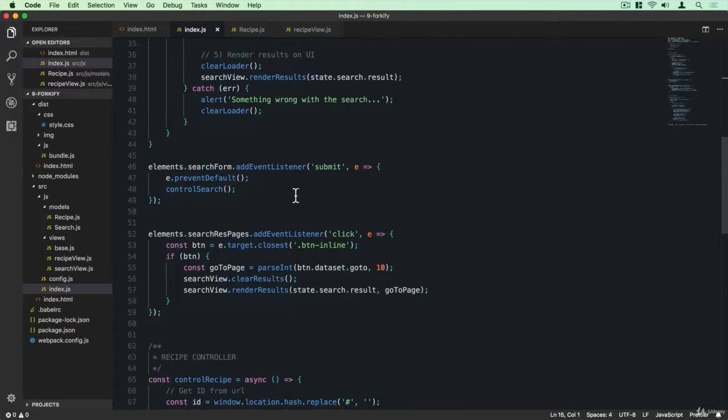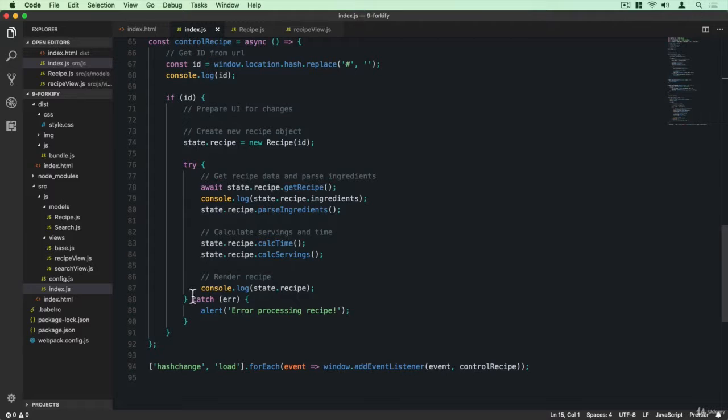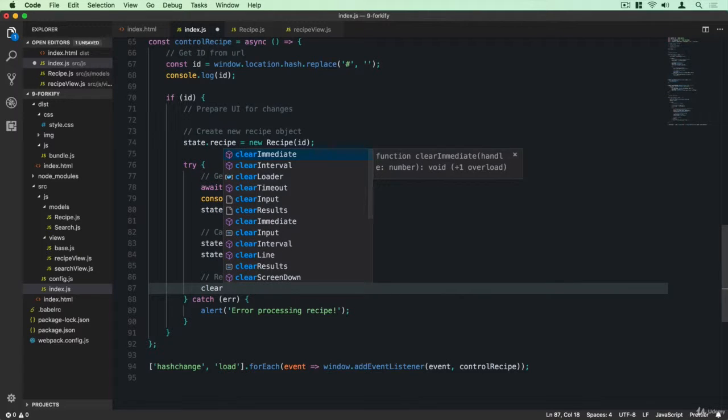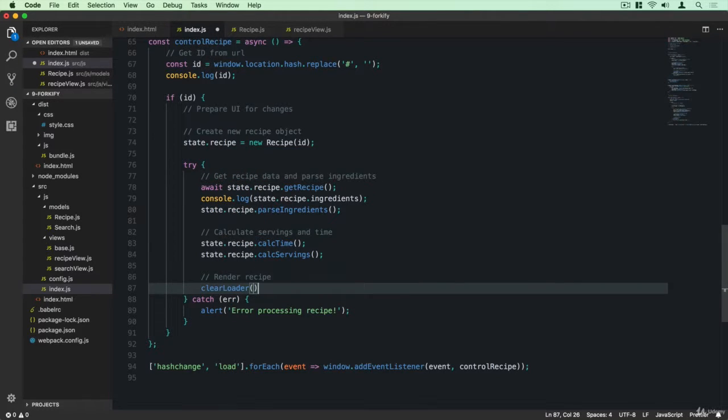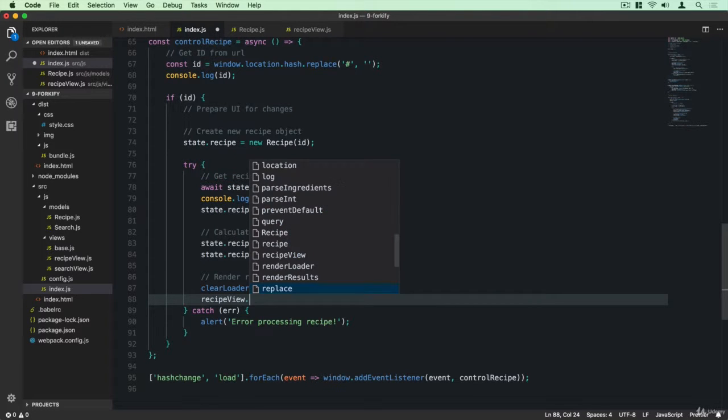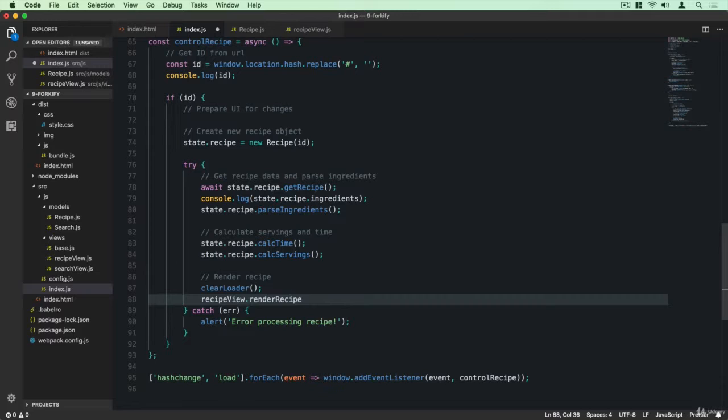So we have a search controller, we have the recipe controller, and now instead of logging it to the console, we want to render it, obviously. So first off, we clear the loader, just like before. And actually we don't have any loader yet, so we first have to put it there in a second. But let's just start by putting the recipeView.render the recipe. And now we of course have to pass in the recipe. And so where's the recipe? Well, it is at state.recipe, obviously.